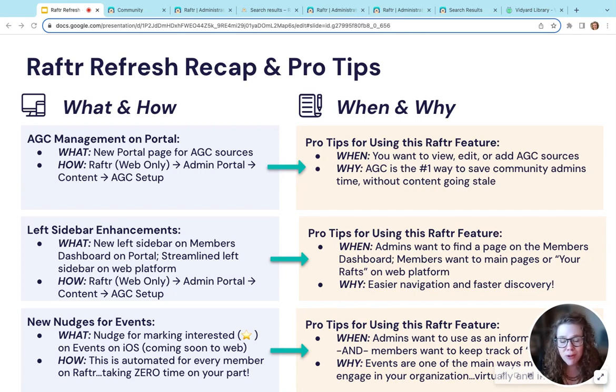Last, you might want to use those new nudges when you want to informally track or use that event interested button as an informal RSVP. And members can use that, of course, to track what they're most interested in my schedule. And of course, events are one of the main ways that members engage with you all in your digital and in-person communities. And the great thing about that one is there's zero work on your part. That nudge is automated by our Raftr team.